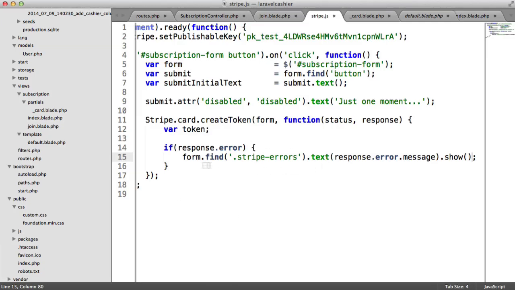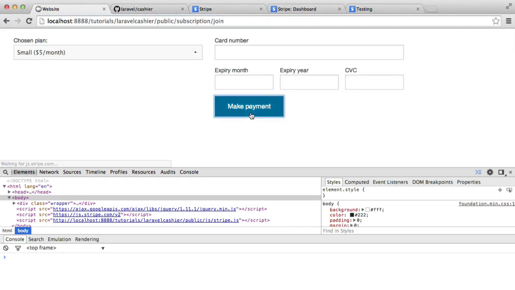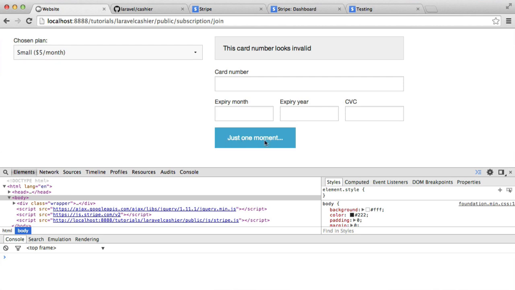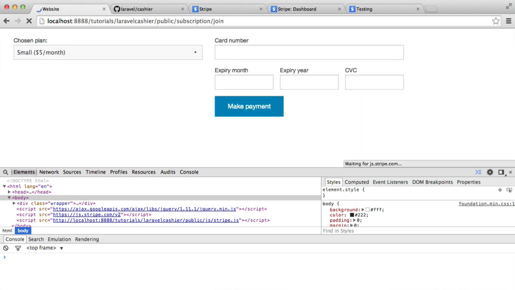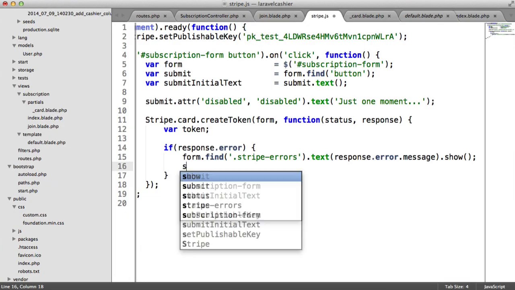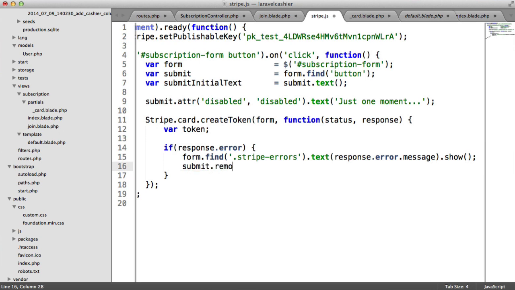Now, what we also want to do at this point is allow the user to correct their errors. So for example, if I didn't type anything in and I hit make payment, I can't submit the form again. So we need to revert this. So we're going to say submit.removeAttr, and then we're going to say disabled. So we remove the disabled attribute, and then we're going to say submit.text. We know the initial text because we stored it up here, so we can basically just pop that in there.